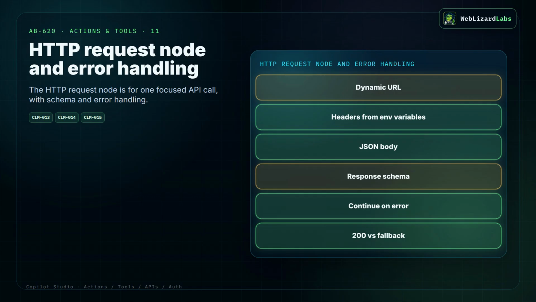Error handling matters. If the HTTP request fails and the node raises an error, the current topic can stop and route to the system error behavior. For a customer-facing flow, that is often too abrupt. Use continue on error when you want the conversation to keep moving. Capture the status code and error body into variables. Then add a condition. If the status code is 200, show the result. Otherwise, show a friendly fallback and offer a support path. Do not expose raw API errors to the user.